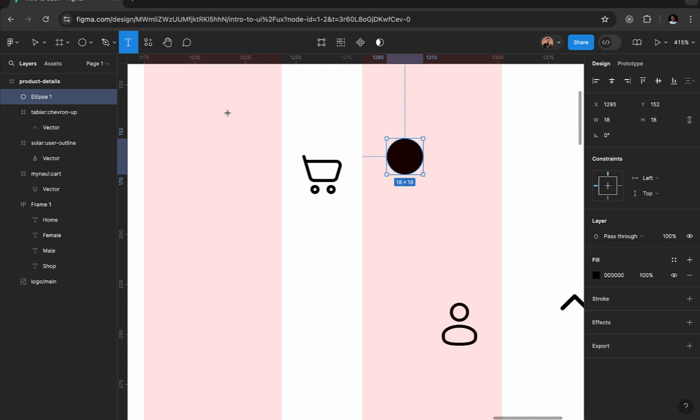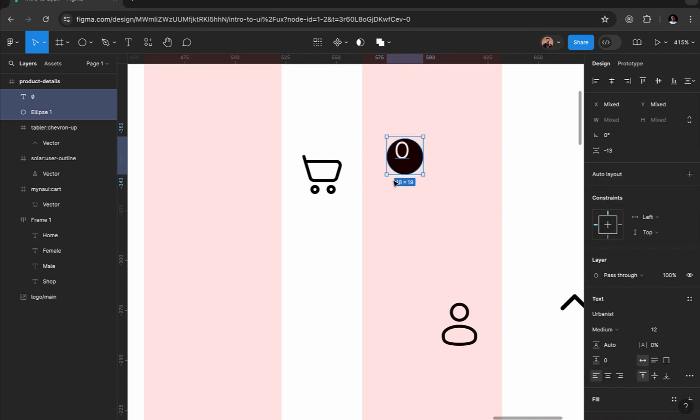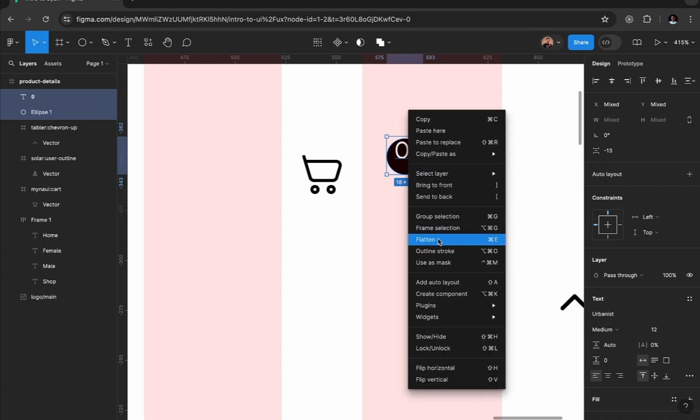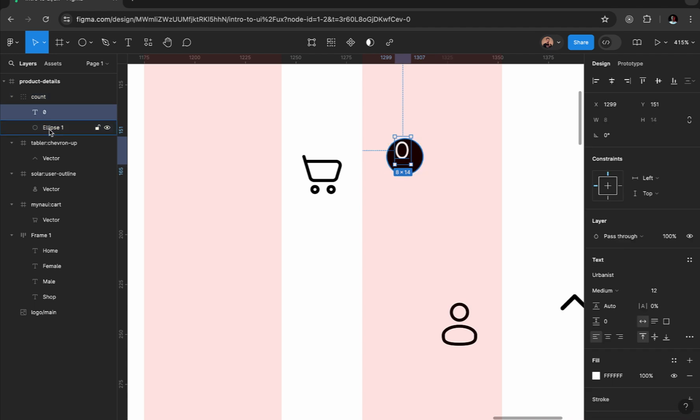I'll click on my text now. I want to type a 0 text there, right? Ensure that the color of my text is white, triple F is white. I drag it on top of this. All right, that's cool. The size, I'll make it like 12. Then I'll select both together and press Control G or right click on it and say group selection, right? This is going to make it a group, as you guys can see here. We can rename this particular group and call it count, so this shows the number of counts.